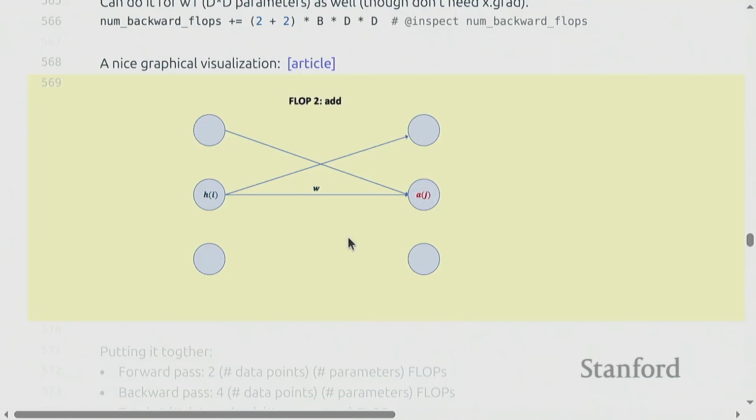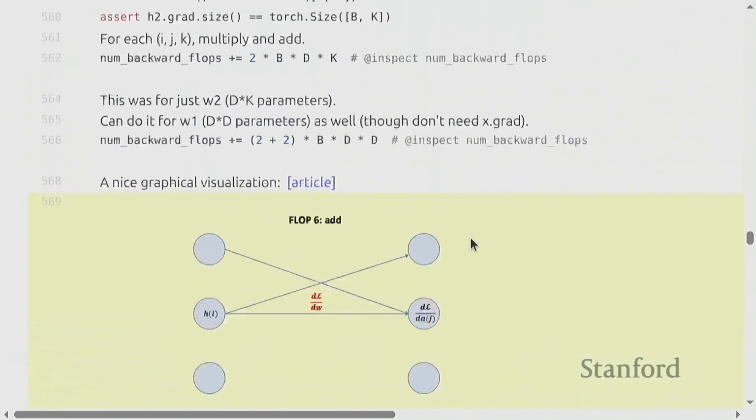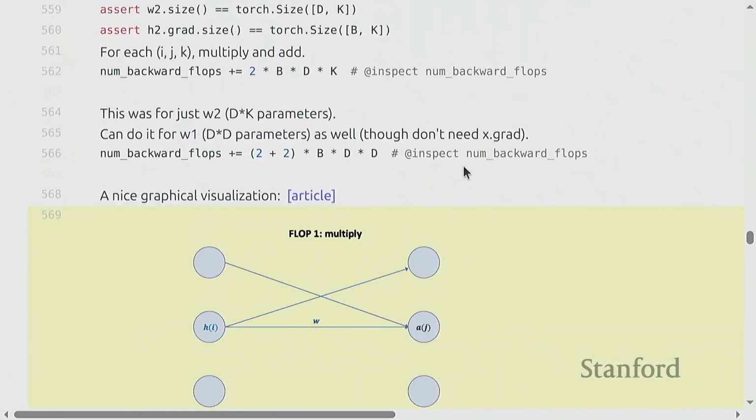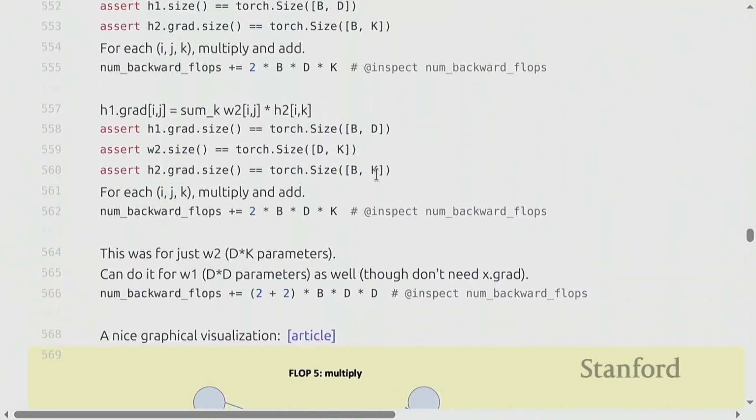Any questions? There's a way to slow this down, but the details I'll let you ruminate on. The high level is that there's 2 times the number of parameters for the forward pass and 4 times the number of parameters for the backward pass, and we can just work it out via the chain rule here.